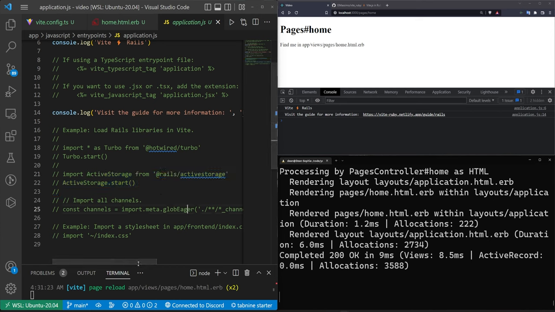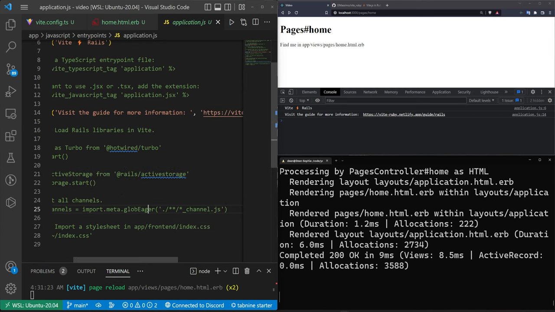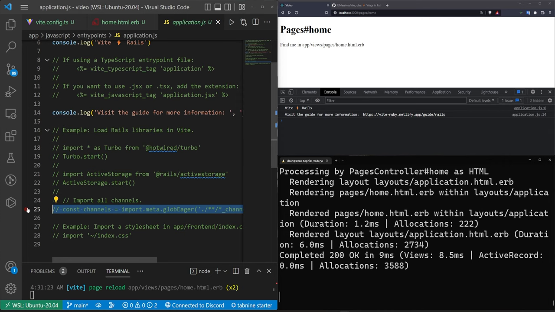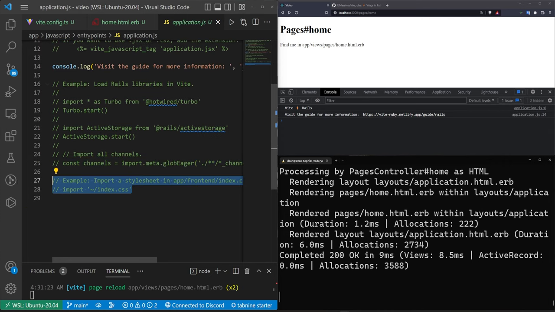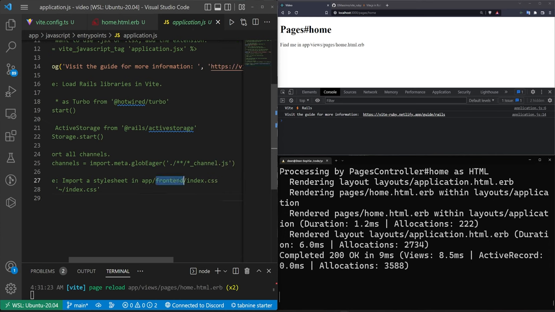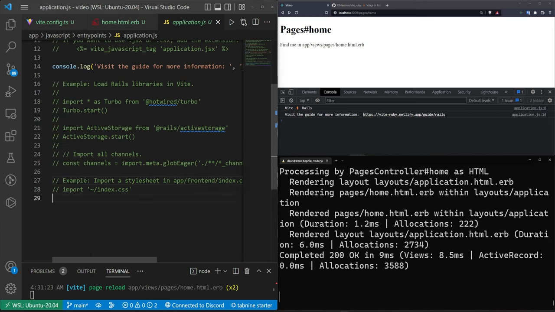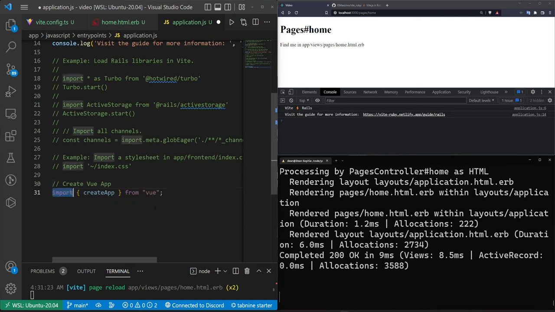And then it even has the glob syntax for you to use the action cable channels and how to import from your CSS directory inside of app front end CSS file. So we're not going to use any of that. Instead, what we're going to do is just create a bare bones Vue application. To do this, of course, we need to create the Vue app. So we're going to import create app from Vue.